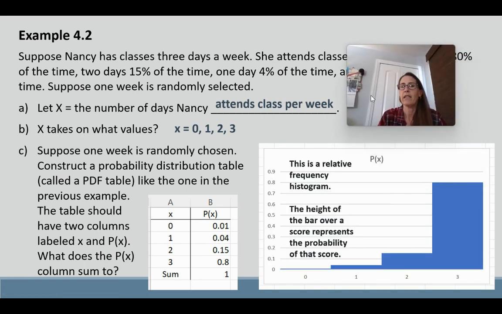So I also made a relative frequency histogram. Just to show you, the height of the bar over the score, or the days she attends class, represents the probability of that score or days number data value happening. Okay, so 0.8 for 3 days a week.